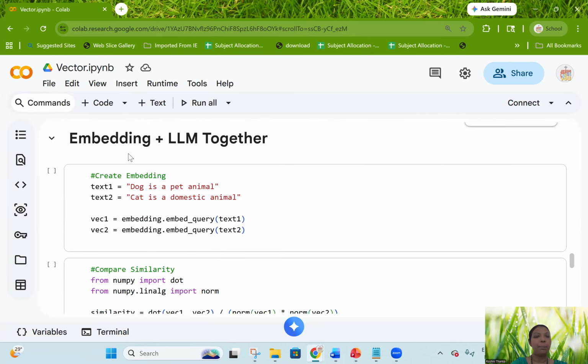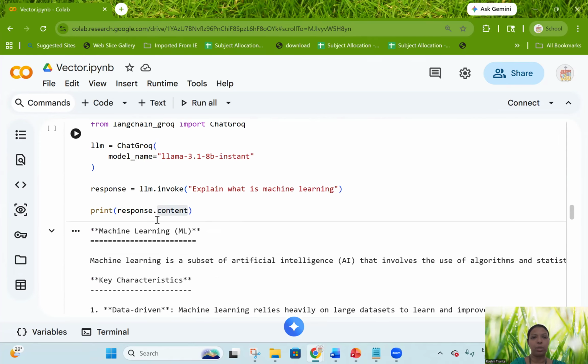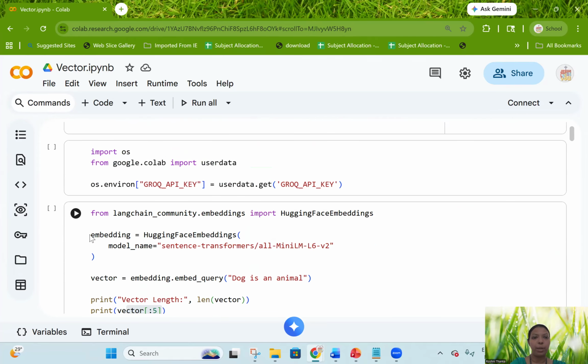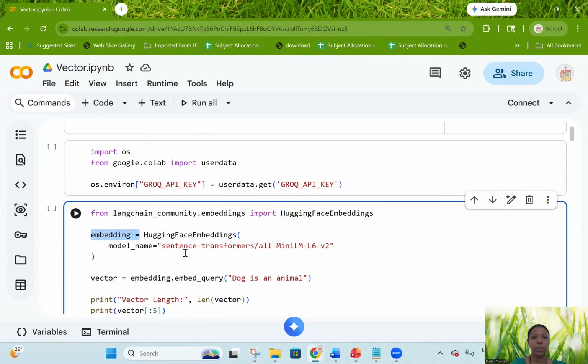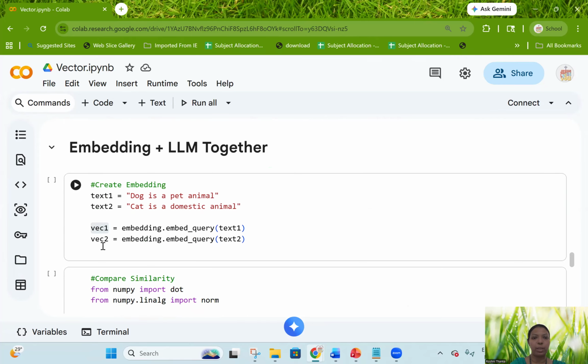Now let us see embeddings, which is the important thing in this video. Embedding plus LLM together. I have two texts: the dog is a pet animal and the cat is a domestic animal. These are the two input texts, and both are going to be embedded using this embedding model. Here we already have an embedding model, right? Using embed query, we are going to get the embeddings of these two phrases, vector 1 and vector 2.